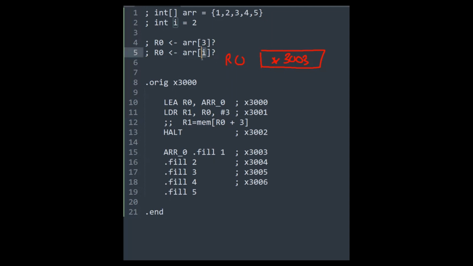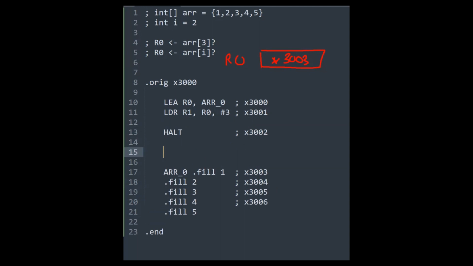Now, what if I want to get the ith index of the array? Let's clean this up a little bit. Let's say we have a variable I, set to 2, like here. Now I can't just put an I right there, because the offset only takes constant numbers, not variables. So we have to do a workaround. We're still going to load the root address of the array in, but instead of doing root address plus 3 all in one line, we need to split it up into two different lines.